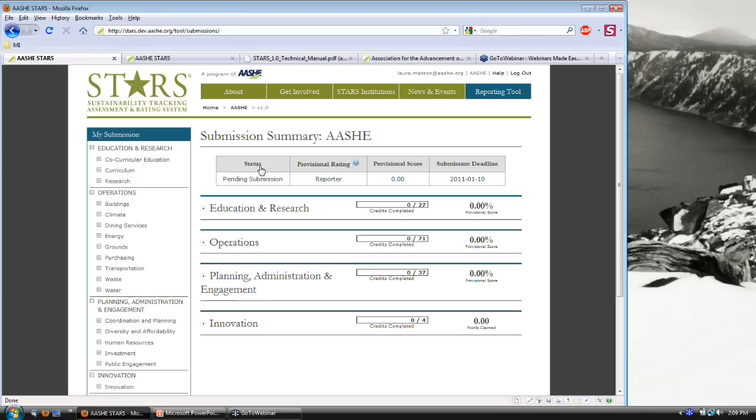So to get started, the page that you land on once you go to your submission is the submission summary page. This is a really handy page. It provides an excellent snapshot of your progress so far. So it will show your status, the rating that you've earned based on the credits that you've submitted. As you can see, AASHE as an organization hasn't submitted any credits yet, so our provisional score is 0. It has our deadline here, which is 12 months after registration.